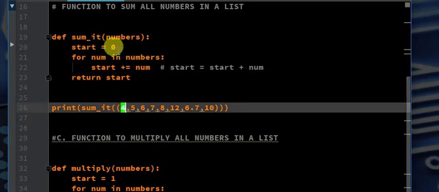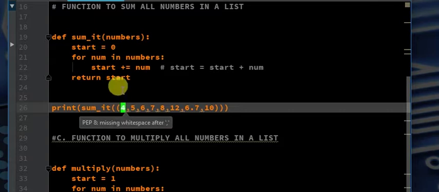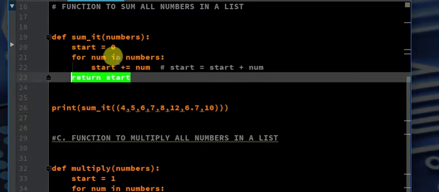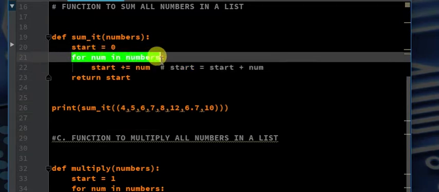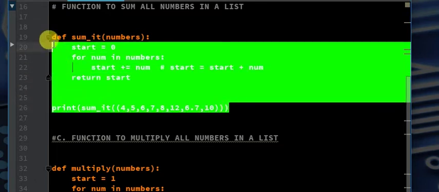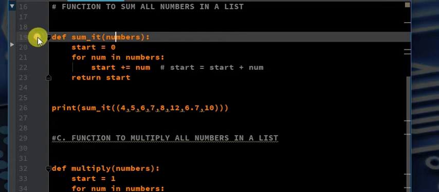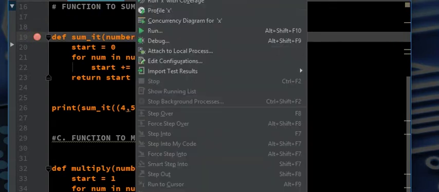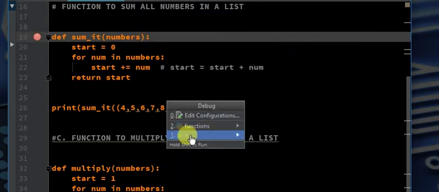Start equals, so we're changing the count number. Start equals start, 0 plus 4, return start, 4. But we're not going to return start yet because we're still in this loop. It's going to make more sense when we debug it. So let's actually do it. I just need to do this. I need to do this. And let's see if we can screw everything up again.